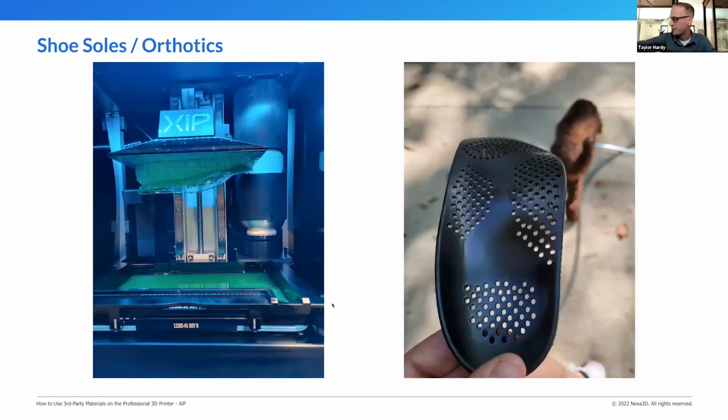Yeah, actually I have one of the orthotics for a client. This is something I've shared on LinkedIn. You can see right there in the picture, that's just a perforated version. But again, when it comes down to end product uses, you can actually get really, really great results. And this is actually with one of the validated resins, because that's what's required.